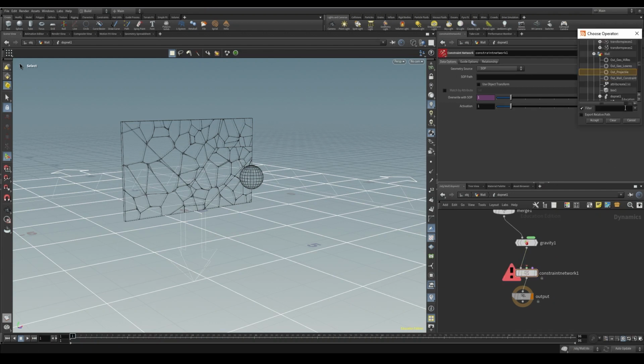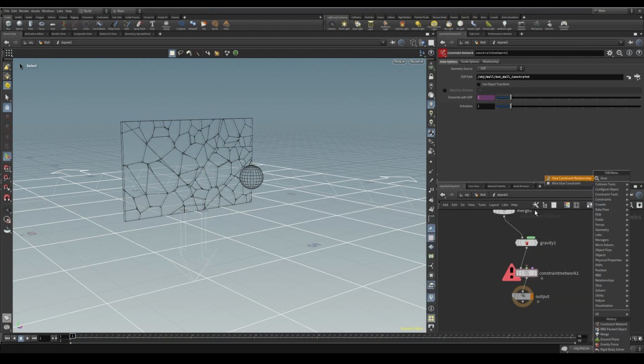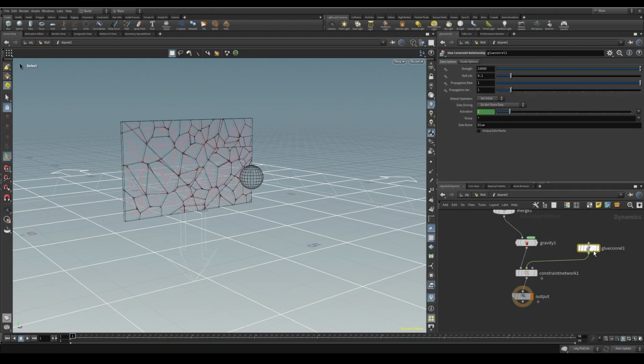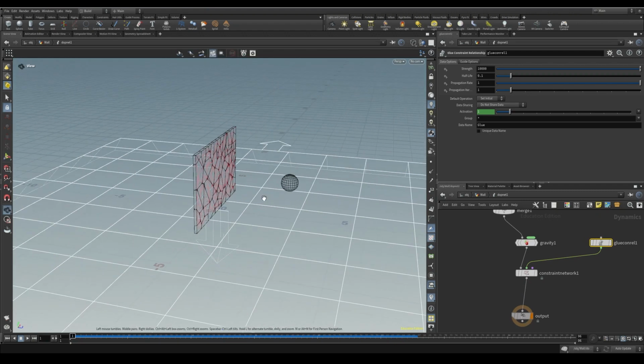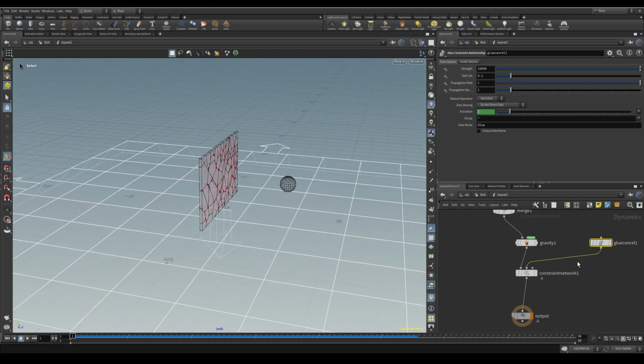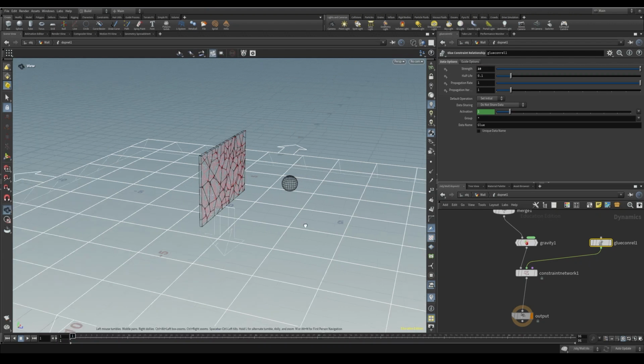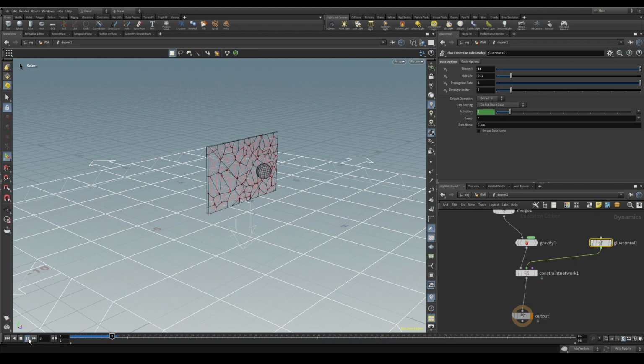Let's go ahead and wire in the SOP out wall constraints, and then we'll do a glue constraint relationship. And let's wire that in. And if I hit play, it's just going to go right into the wall. That's because by default, the RBD material fracture's glue constraints are actually pretty insane. So a strength of 10 is a lot. Let's lower this to 10. It might not be low enough, but let's see what happens. Yeah, I usually have to lower this all the way down.